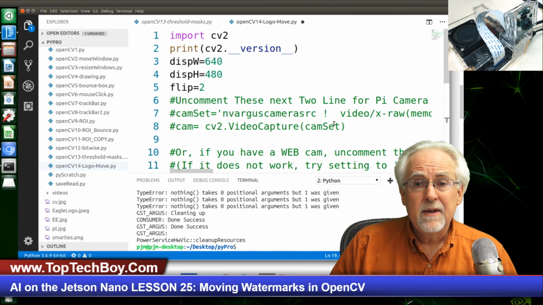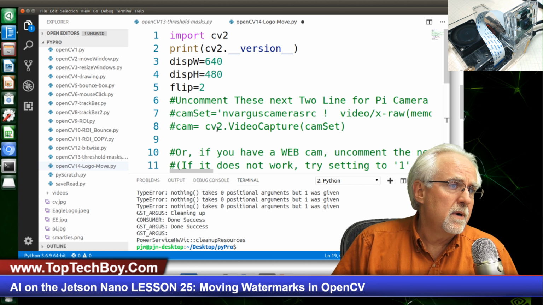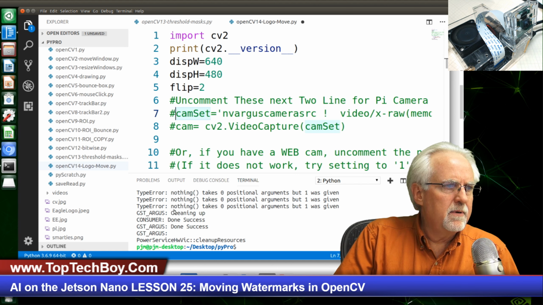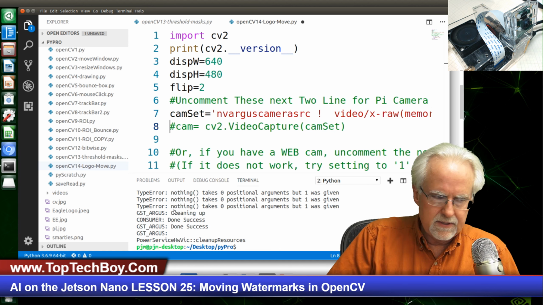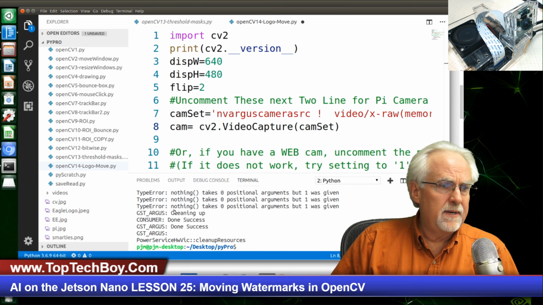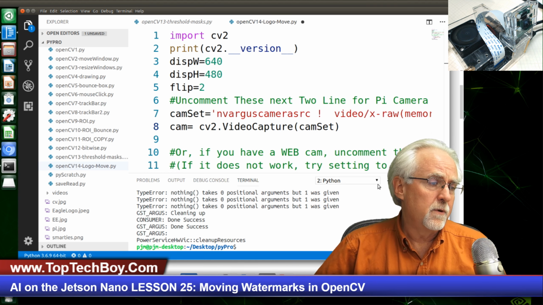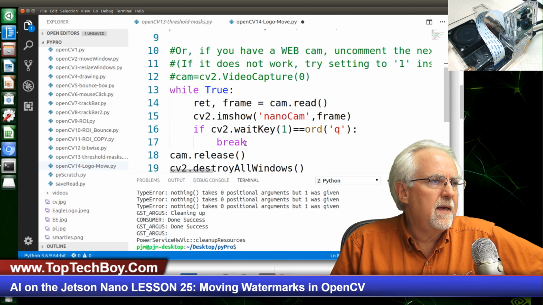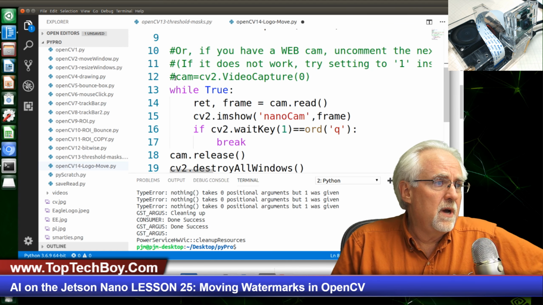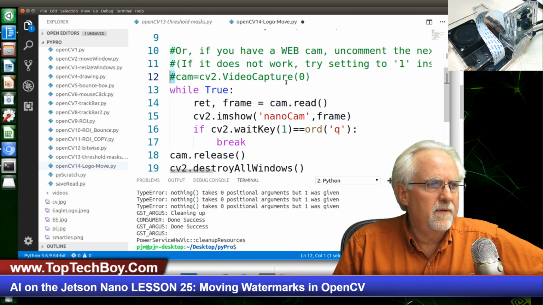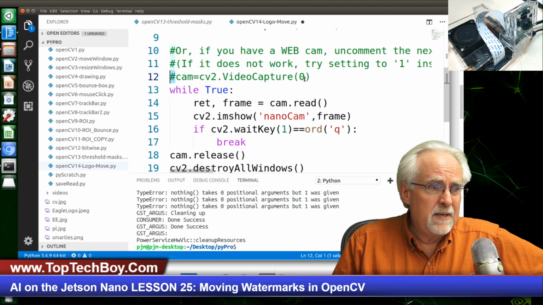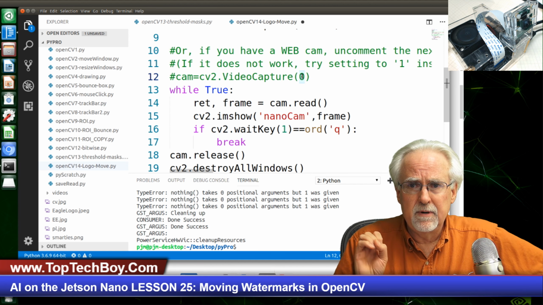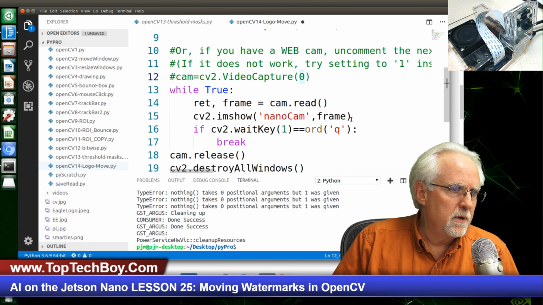This is just the program that fires off the camera. You guys should be familiar with it at this point. Since I'm on the Pi cam, I'm going to uncomment the cam set line and uncomment the cam line, and this will fire off the Raspberry Pi camera. If you happen to be using a webcam, instead you would uncomment this single line, cam equals cv2.VideoCapture. It'll either be a 0 or a 1 on this parameter, and that should be able to fire off most webcams.